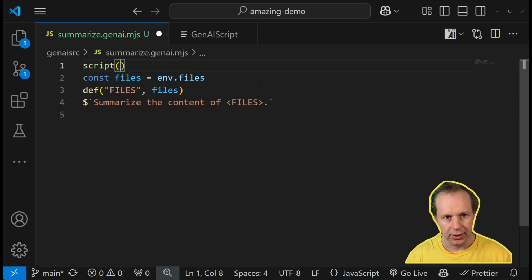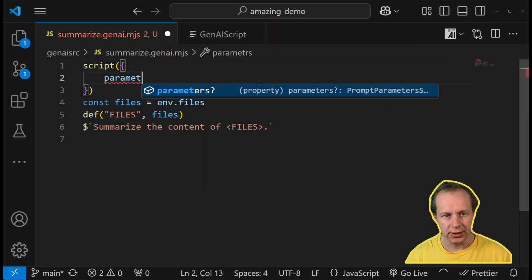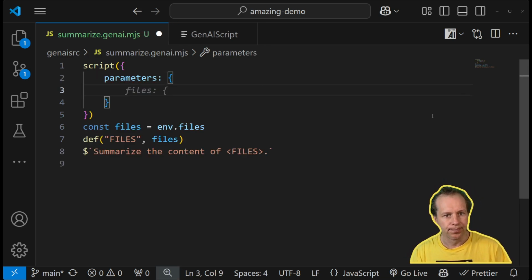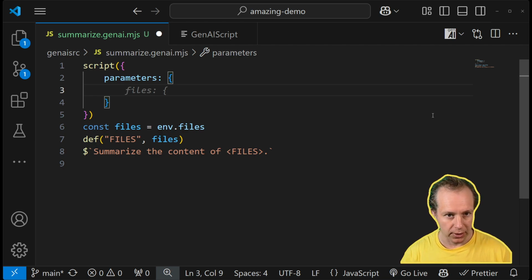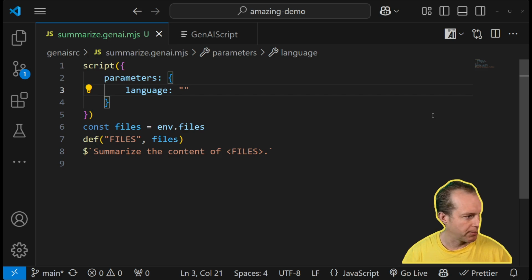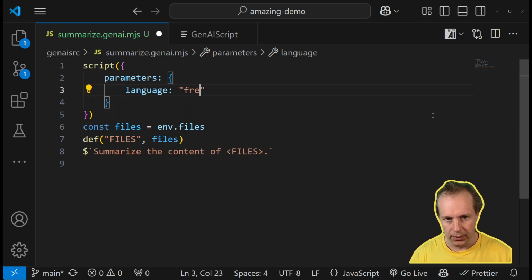So if you add the script tag, you can say parameters, and then you can provide a schema for parameters. So for example, let's say we decide what to translate as well. So we're going to say language. And here I'm just going to say empty string. So this is the short form of a schema. It's basically saying I need a field called language, and it's a string. But it's empty, that means you need to provide it. You could also pre-fill it with a default value.